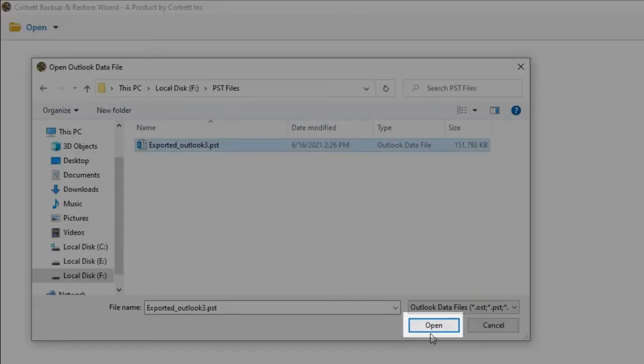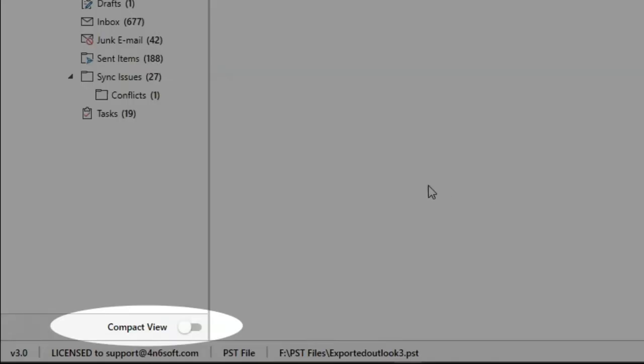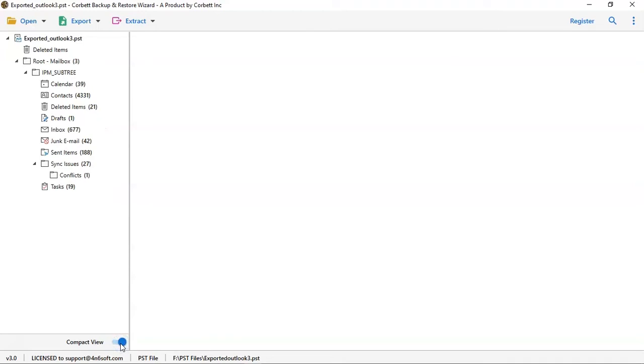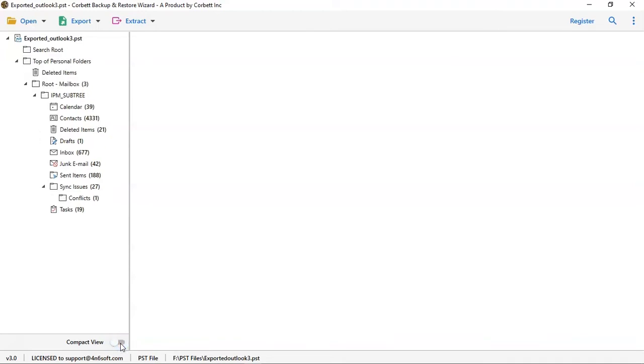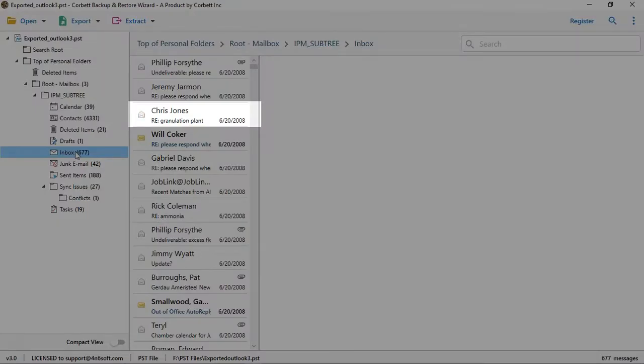Click on Open button. The software is analyzing files and folders from your selected PST file. You can enable the Compact View button to view the important folders for the converting process. Select PST file folder from the left side menu pane. For loading emails, click Emails to get message preview.